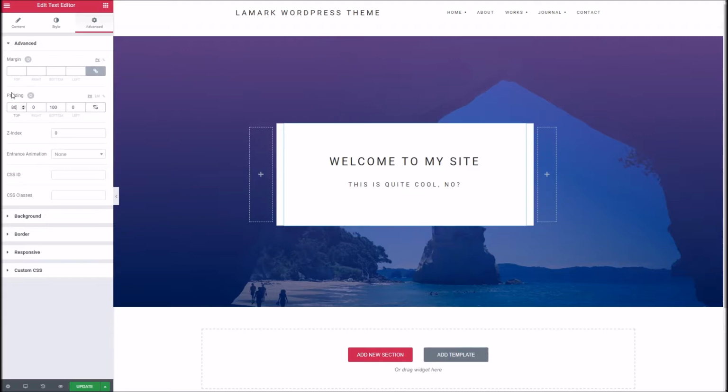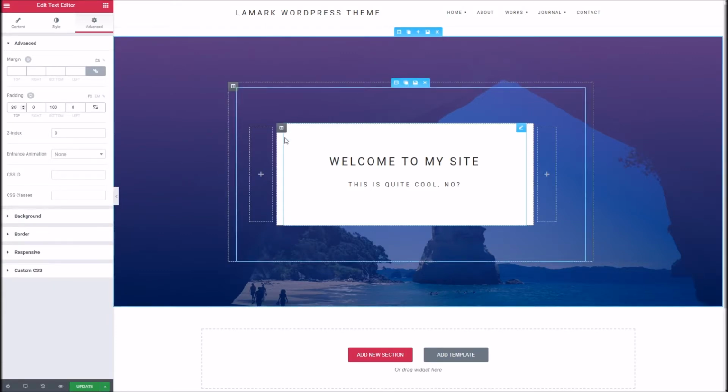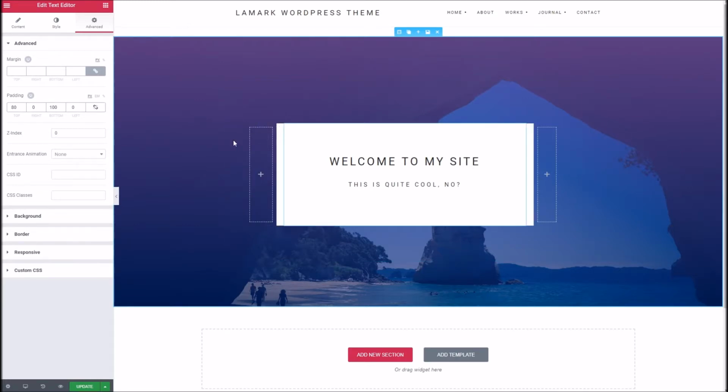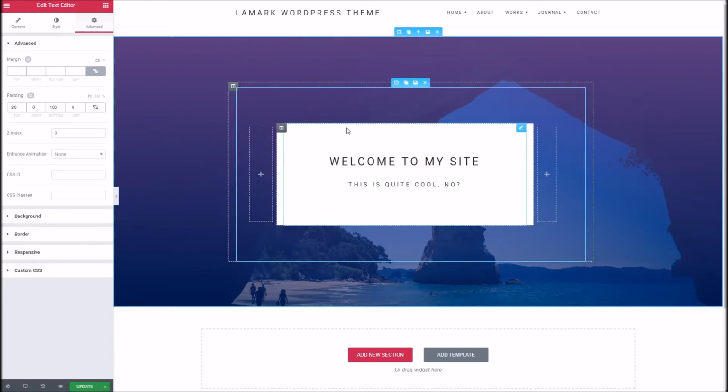So I'll give it 80 at the top, none at the sides, and 100 at the bottom. And there we go, we've got a nice little hero area with complete control in no time.